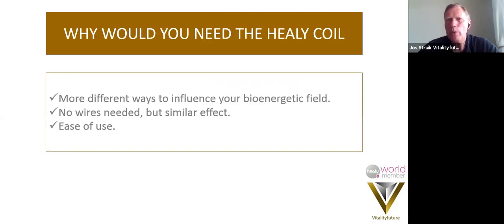So why would you need a Healy coil? Well, it gives more different ways to influence your bioenergetic field. That's what I always say when people ask me, do I need the resonance or do I need the microcurrents? I always say, you need them both. Use them both. Because with the one, the resonance, you influence your intentions, your feelings, your emotions. And with the wires, your physical body.